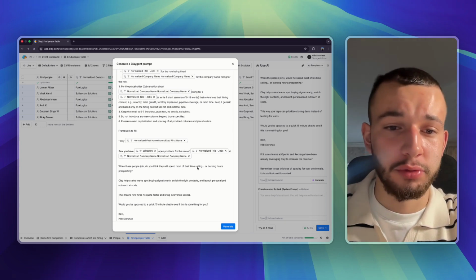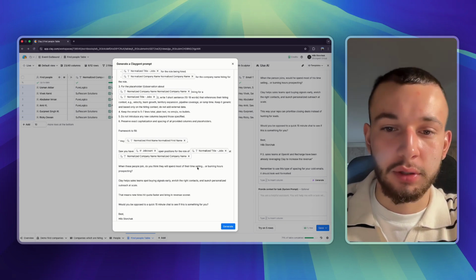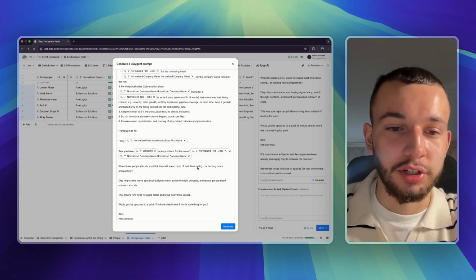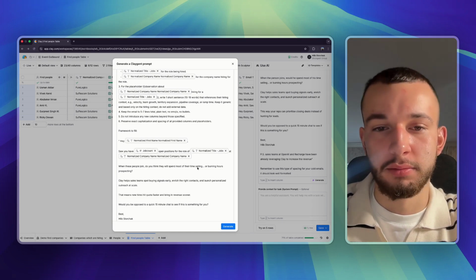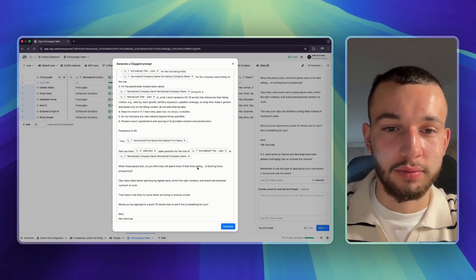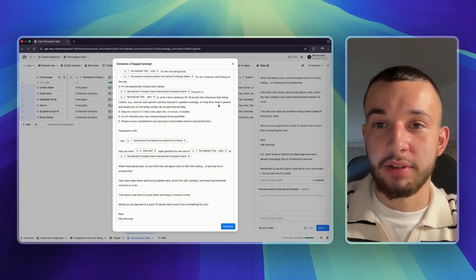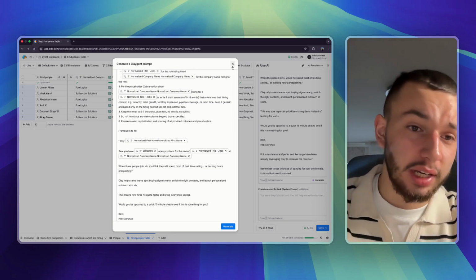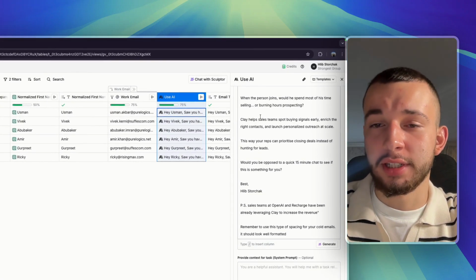Then we do elevator pitch, which is Clay helps teams spot buying signals early and reach the right contacts and launch personalized outreach at scale. That means new hires hit quota faster and bring in revenue sooner. The direct impact of our service. Would you be opposed to a quick 15-minute chat to see if this is something for you? I'm not saying it's the best copy, but anyways, it's good enough to capture attention.